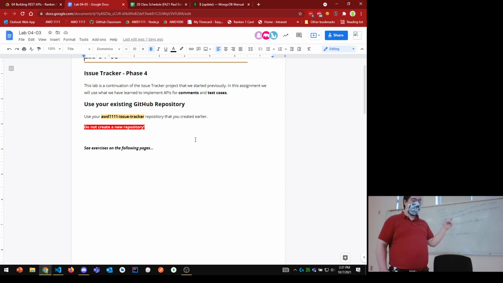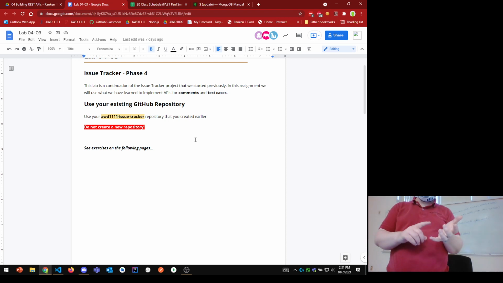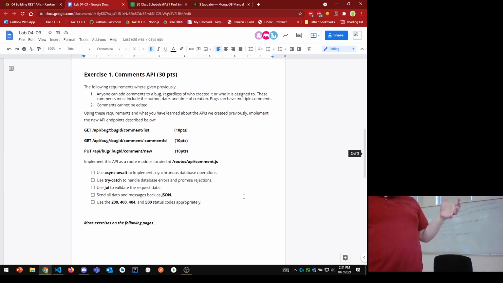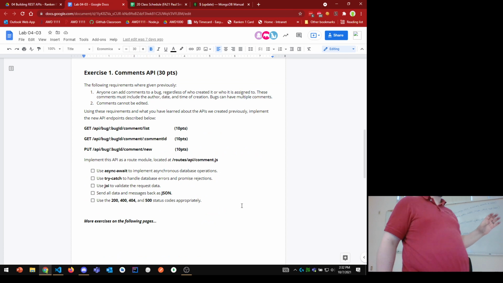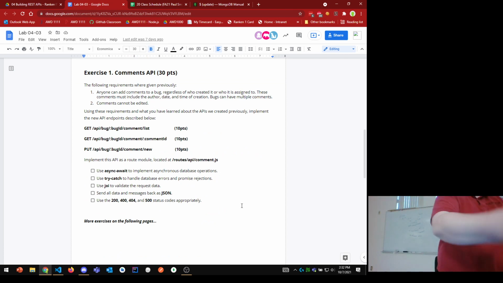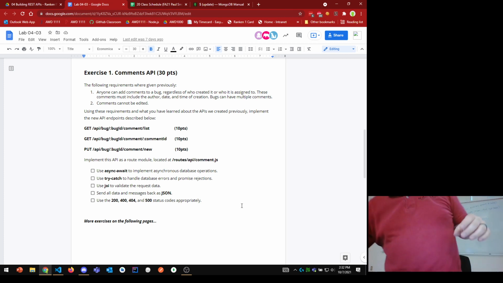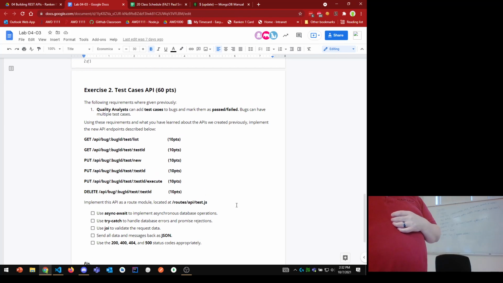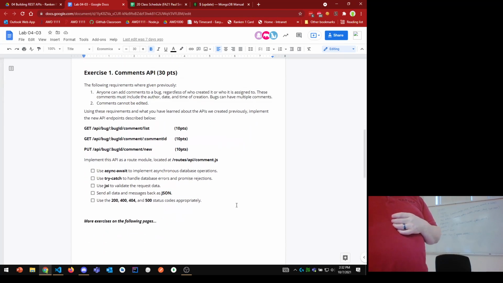So the goal with this 4.3 is, as I said, you're going to be adding comments and test cases, and so they're related to bugs. What I'm asking you to build is to take the stuff that we've learned, the stuff that we've done with bugs and users, follow those patterns, and build an API for comments. You're also going to build an API for test cases. So you've got two APIs to build, one for test cases and one for comments.